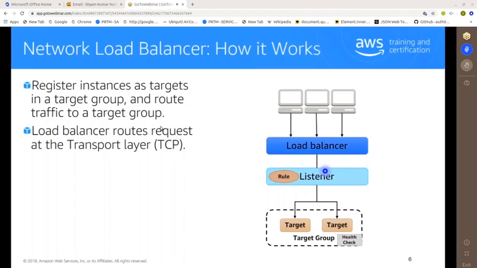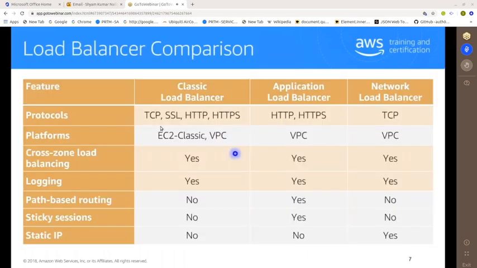But network load balancers go around and give you the best performance. You can have maximum throughput in the case of the network load balancer. This works with static IPs also. So in order to give you a comparison between the load balancers, classic is a kind of combination of both application and network. It's an old generation one. So AWS has subdivided the features into application and network load balancers now.